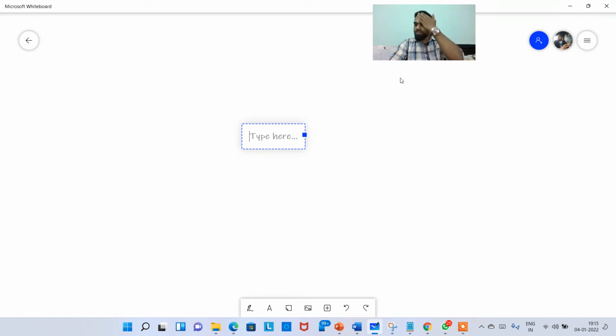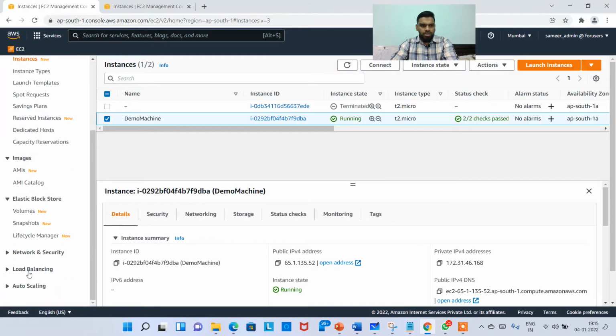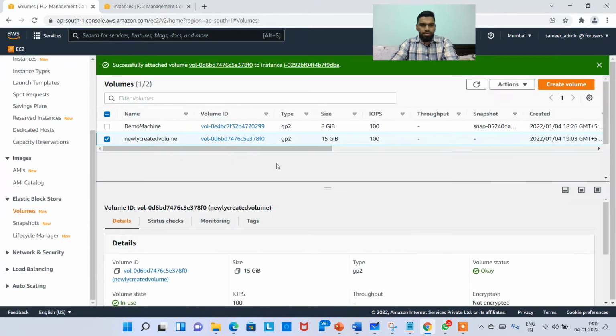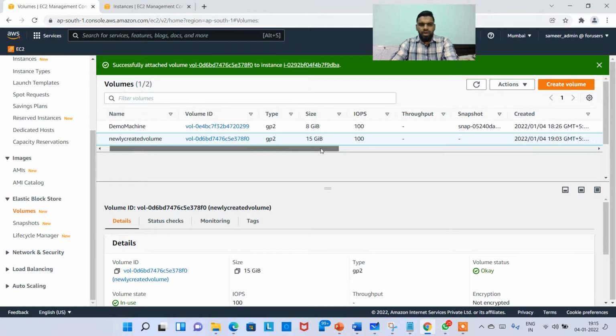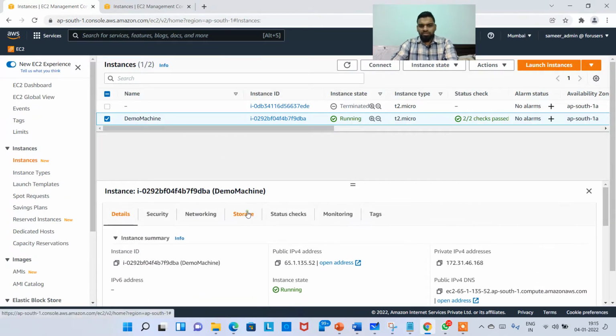Okay, so guys, we had created the volume in the last session. So if you see, we had created... where is the block store? Yeah, so we have created the volume, that's fine, but what is the next step? What are we going to do with that?